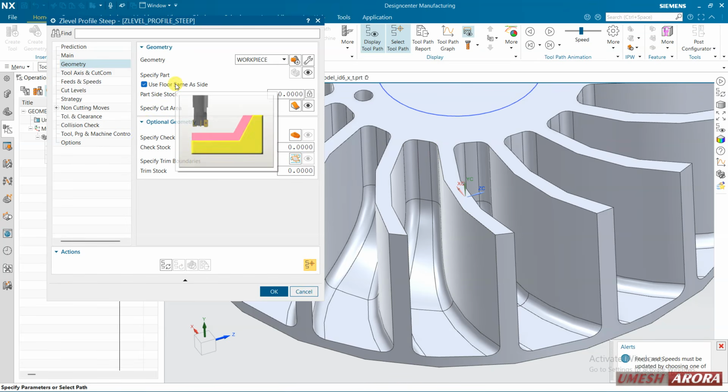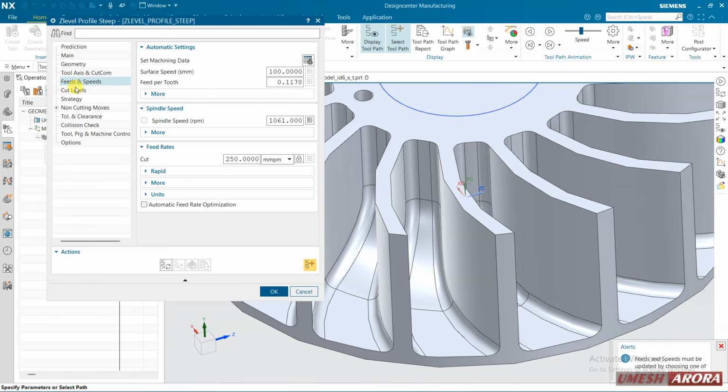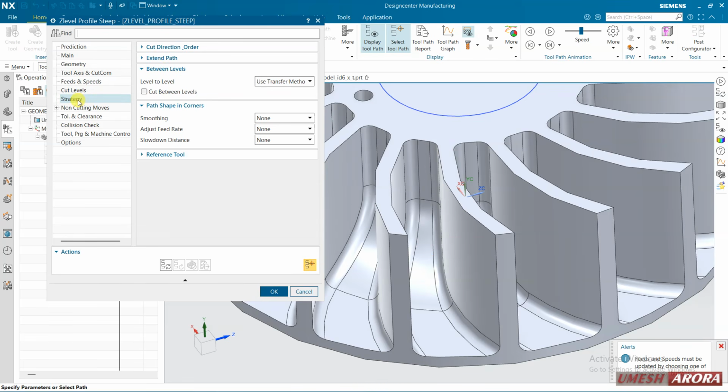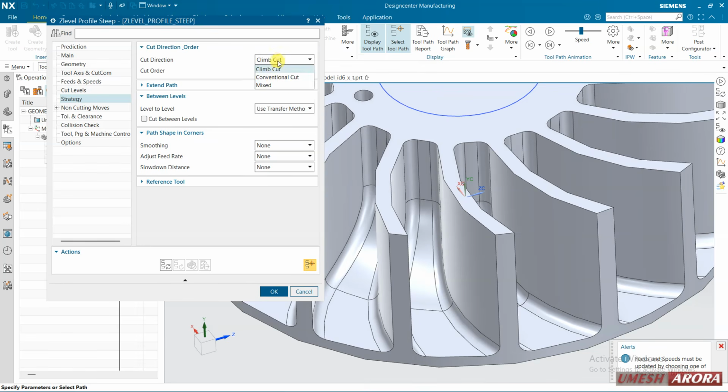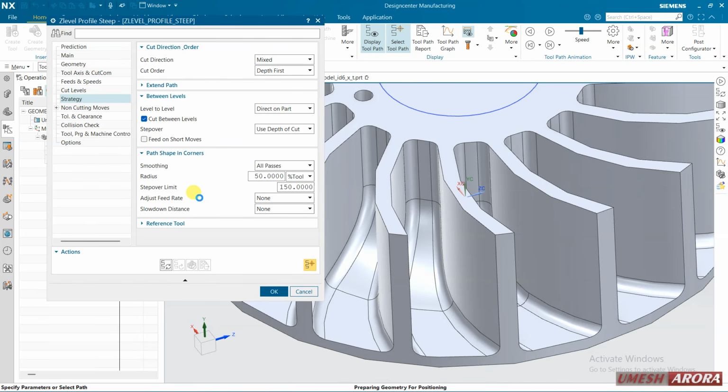And it is finish. Right, tool, compensation, strategy. Right, and the strategy I'm using direct on part, and before this make it mixed. Now you can use it direct on part between the level same as depth. Right, and smoothing, all passes smoothing I want to add. Now calculate. So this will be the finishing operation.